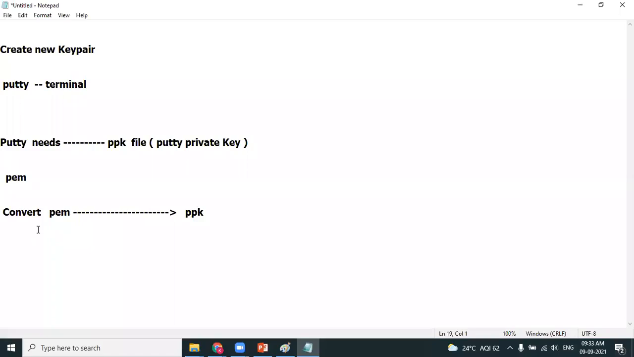Step one: first convert the PEM file to a PPK file. That is possible by using an application called puttygen, which stands for putty key generator. It will generate the putty private key, the PPK file. So puttygen is an application that will convert the PEM file to a PPK file.